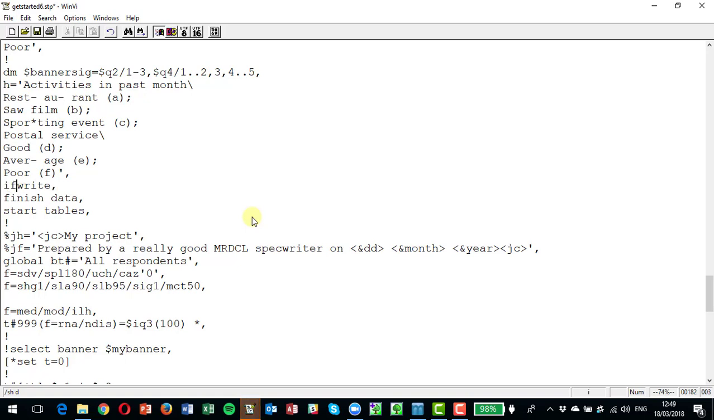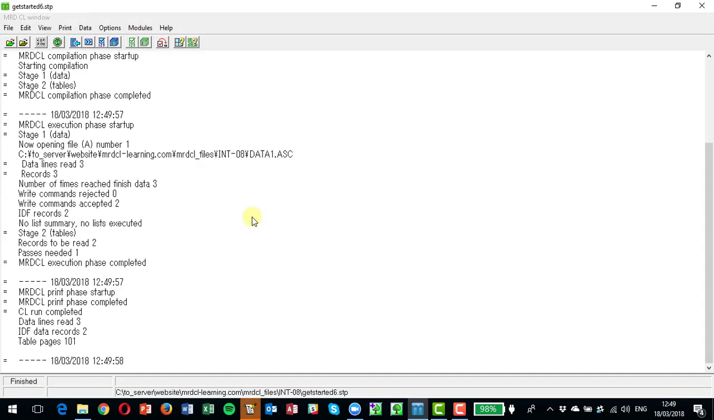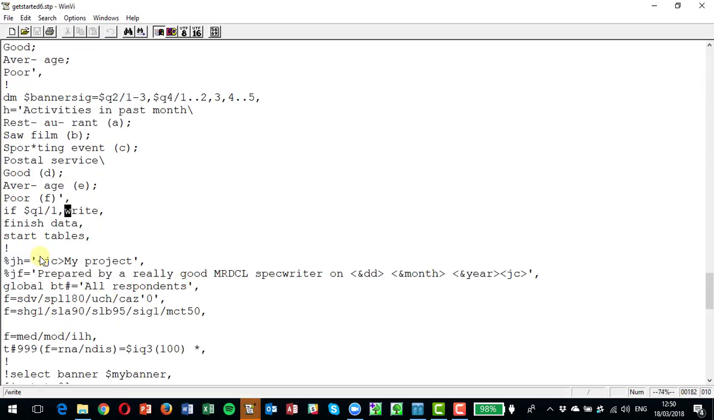But we can filter that write command. We could say if Q1 answer 1 write. So the only people that get written to the IDF are the ones that fulfill that condition. And if we run that now, we do only get 2 records on the IDF because one of the records didn't have answer 1 at question 1, which means now our tables are processed on 2 records, not all 3 records. It's going to exclude the one that didn't fulfill that condition at the write command of Q1 answer 1. And there are other tools in MRDCL to exclude records.